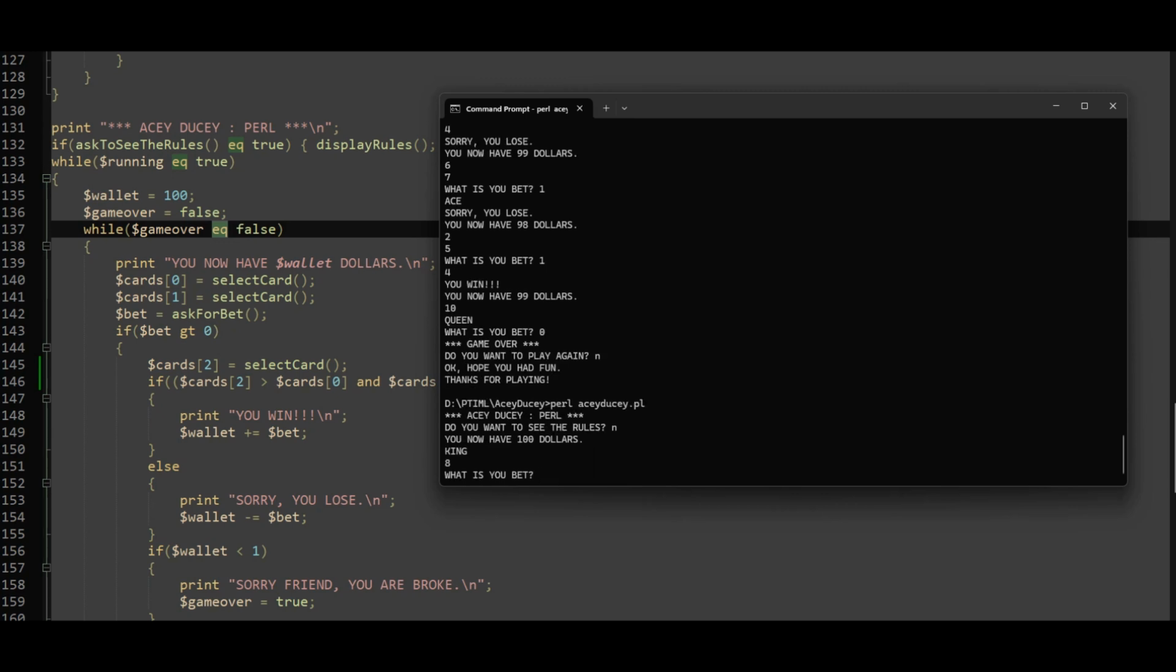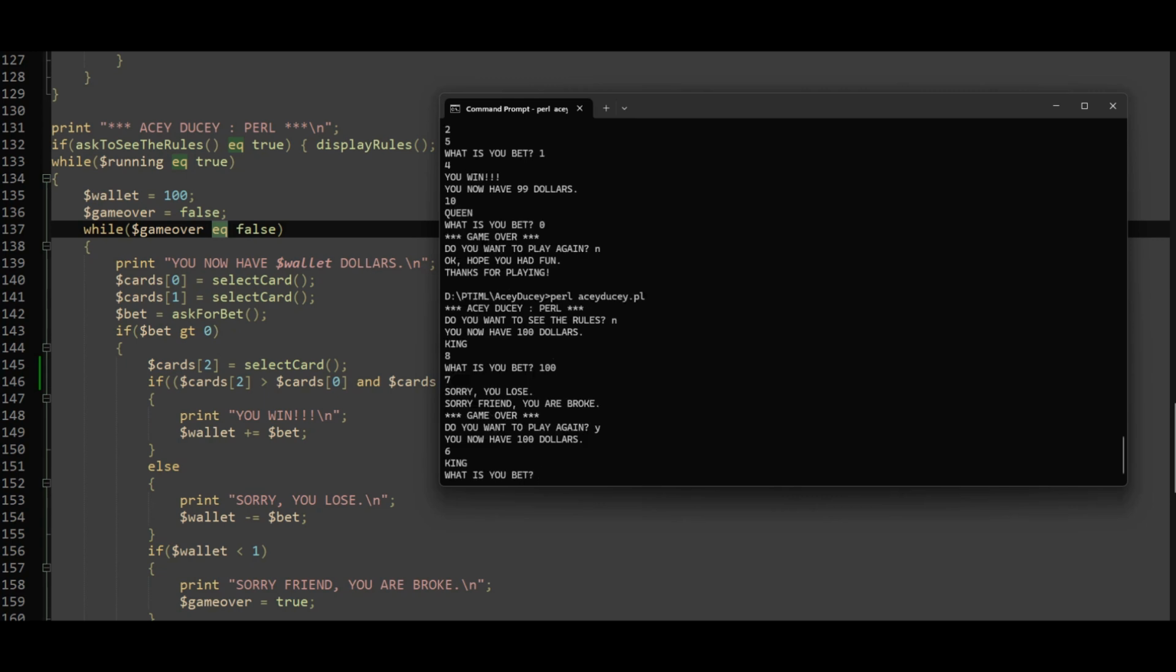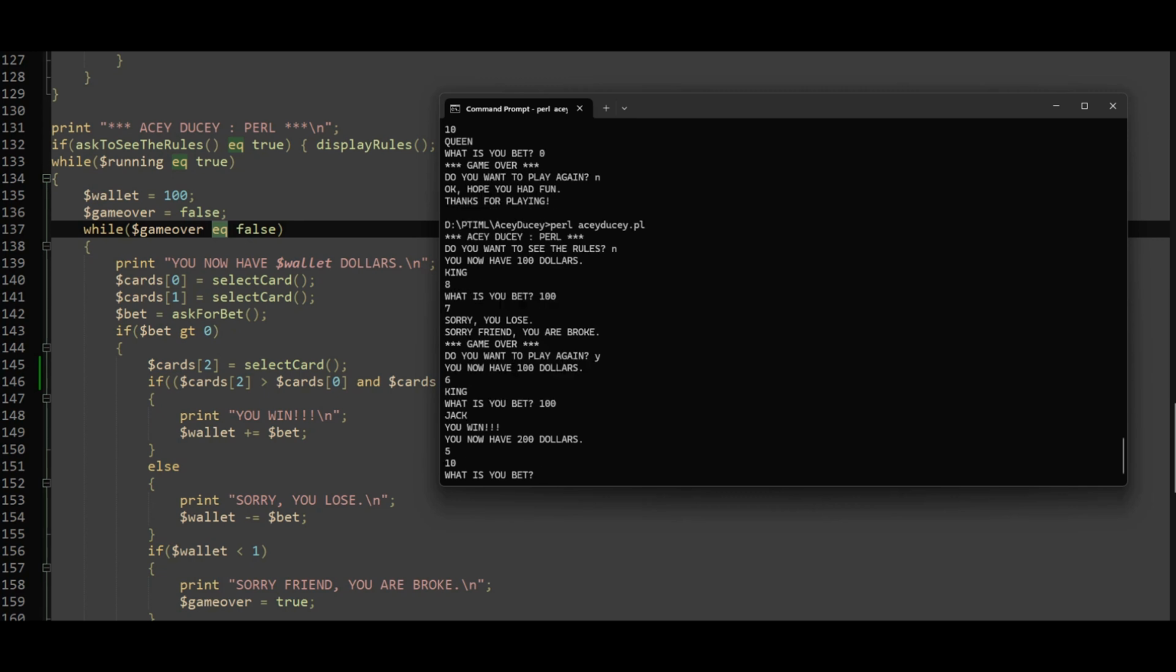So no, I don't want to see the rules. King to 8. What is your bet? I'm going to bet 100, and I lost because it's a 7. That is correct. That is still correct. Okay. So even with the bespoke and, not the double ampersand, it still worked. 6 and 10. What is your bet? 100. I won because it was a jack. A jack is between 6 and 10. So I finally fixed it.